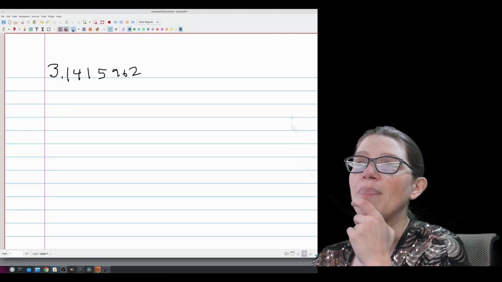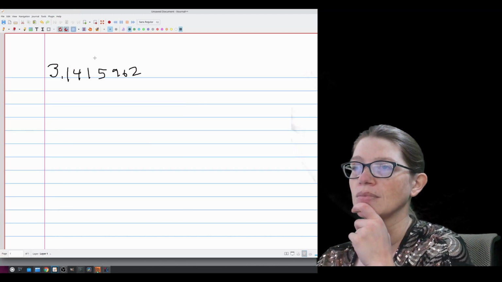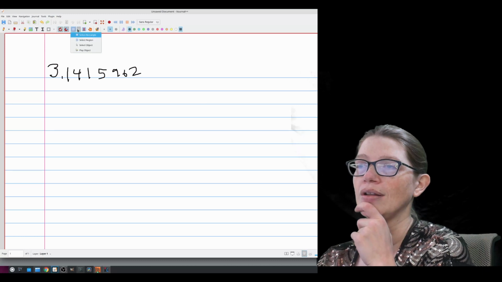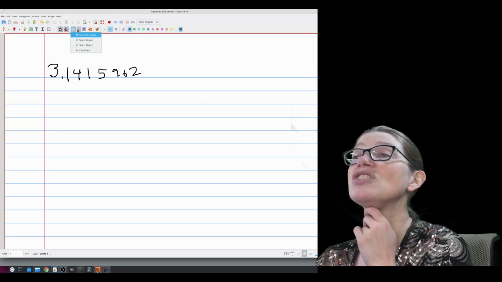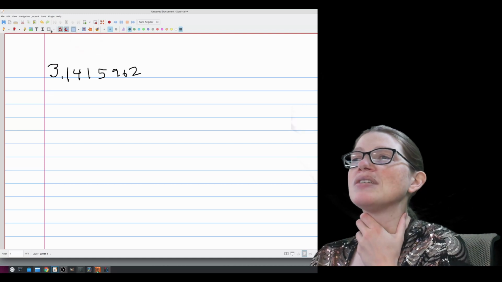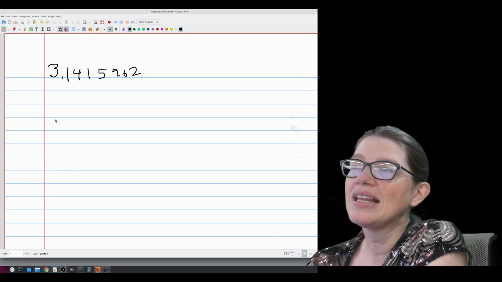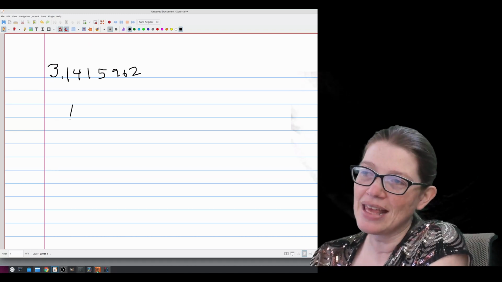You create a box. Here's my box. Or not. Apparently it's a selection. It doesn't let me draw. Oh, they're going to make me actually physically draw a box. That's not going to be good. Okay, we'll go back to this. I thought they were going to let me actually draw shapes.